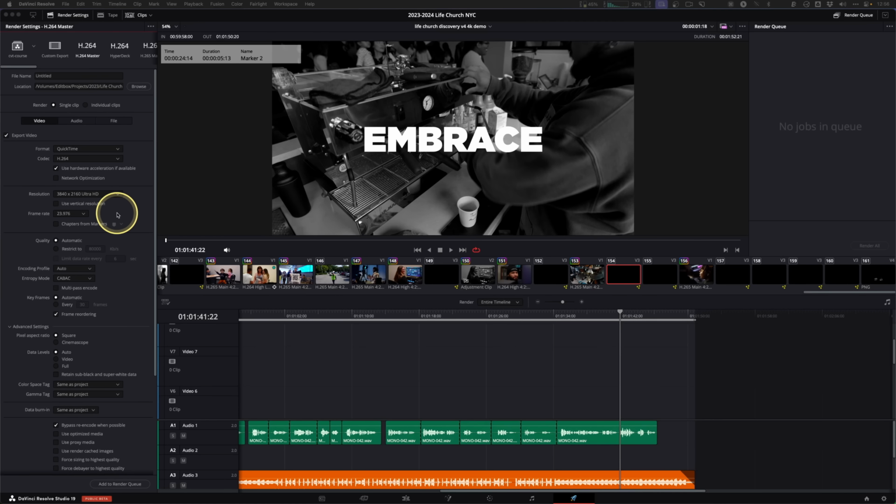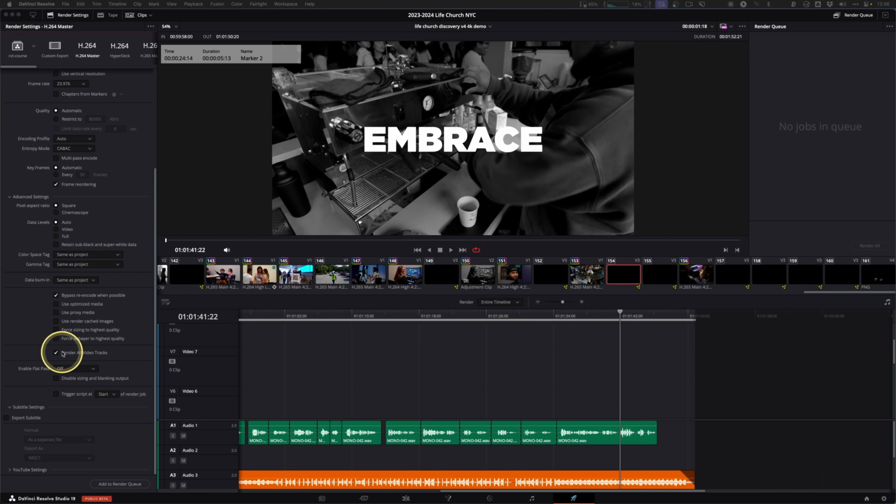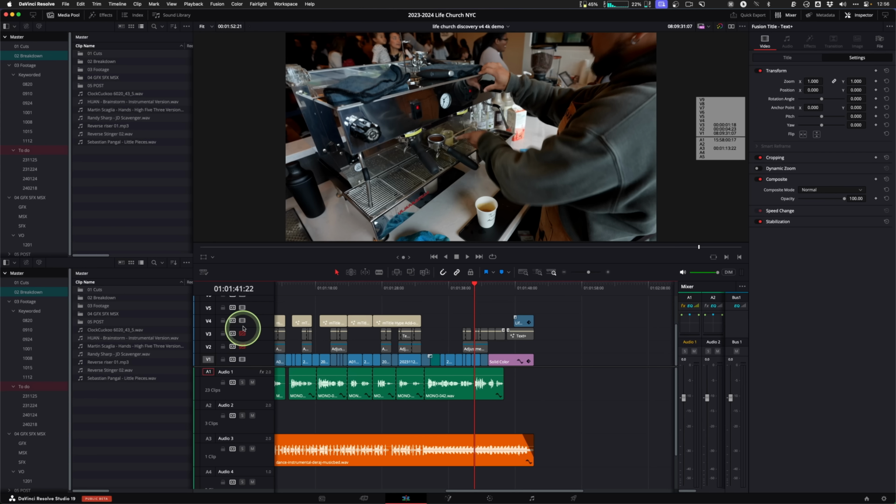You can now disable video layers in a drop down in the deliver page. Why do you think this is important and why do I love this so much? Well, a lot of times I need to create generics, which are like a textless version of a video. And before, what I would do is create a new version of it, or have to go back to the edit page and disable the track.